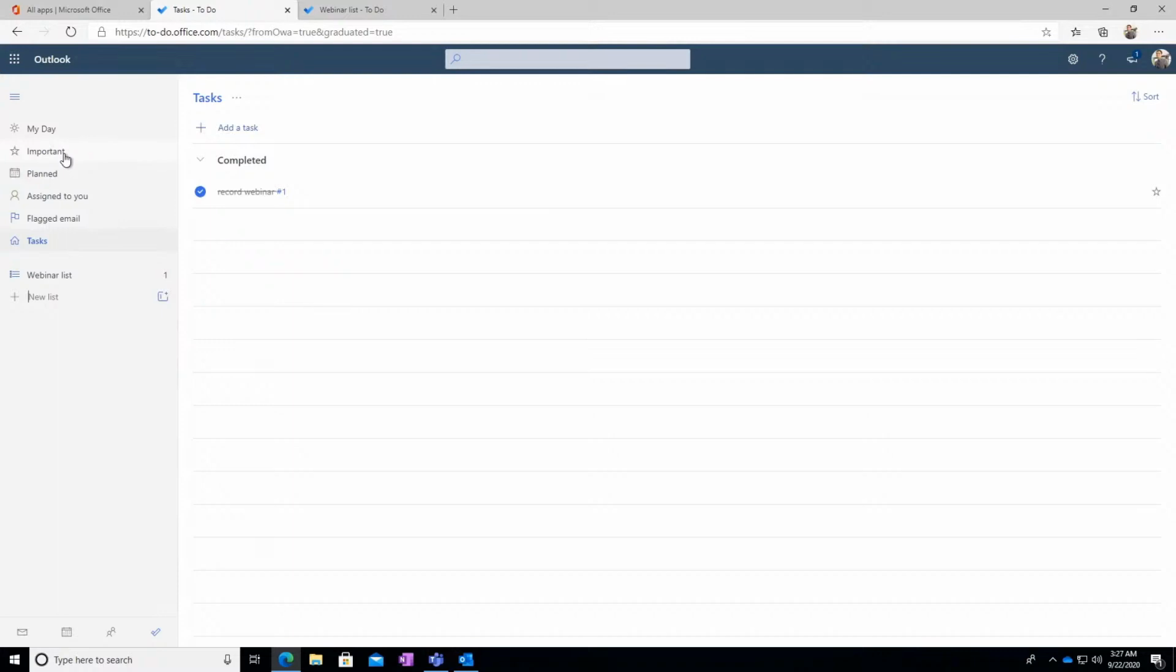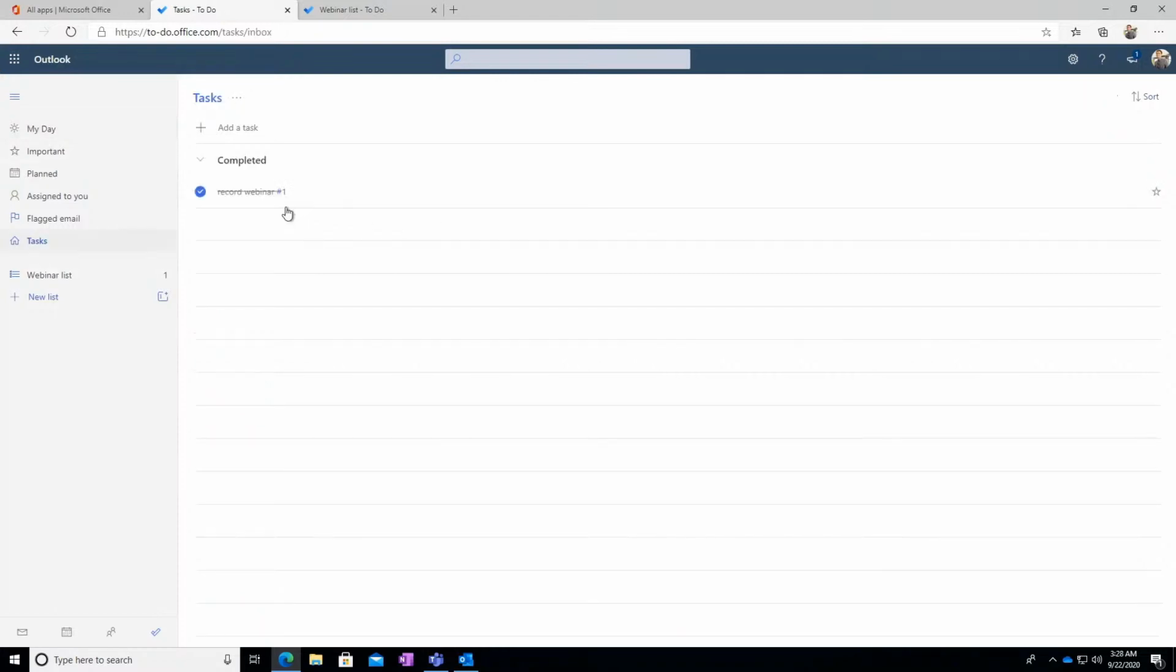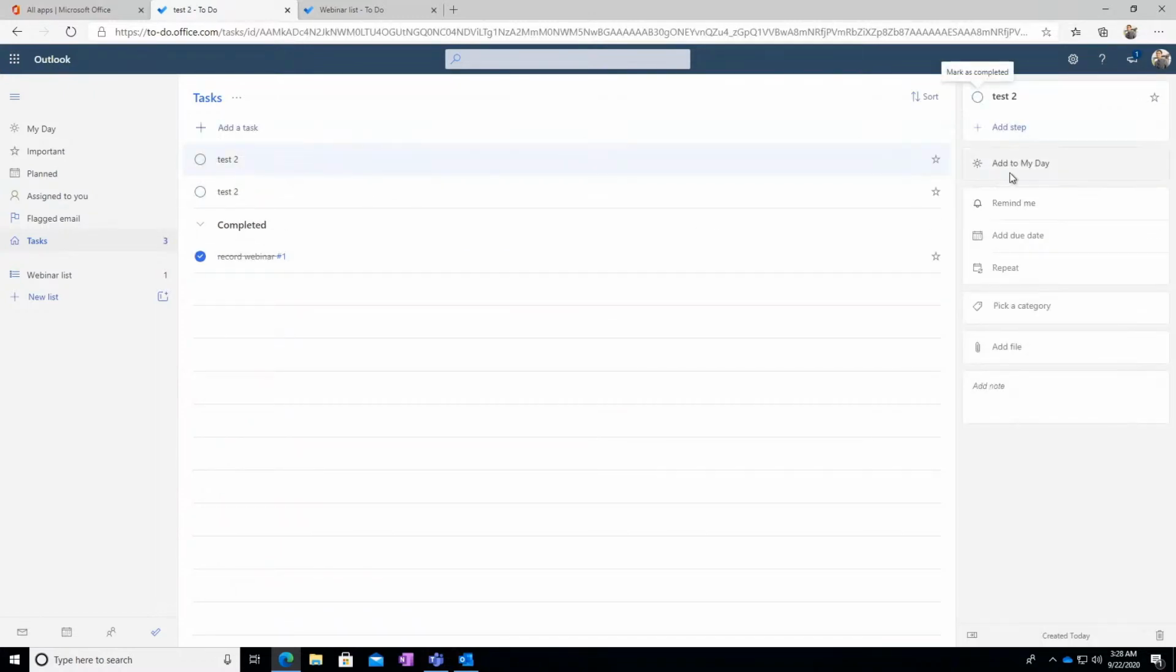I can mark certain tasks as important. So let's just go back to all tasks here. So I can add that to my day. I can remind me. I can set due dates. I can repeat it. I can select categories. I can add files, or I can add notes to that task as well. So I can also sort it. So very good task tracking application.